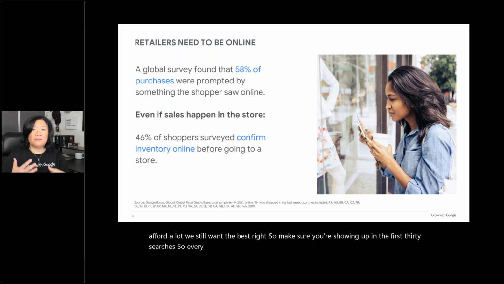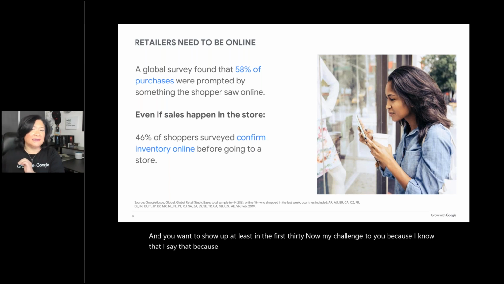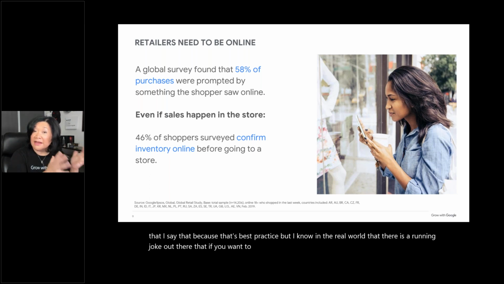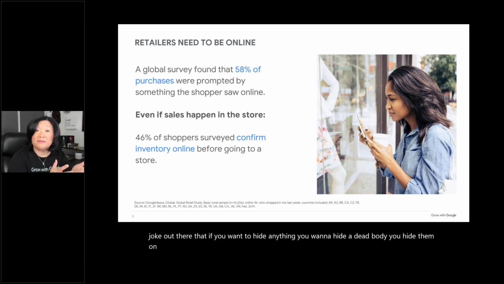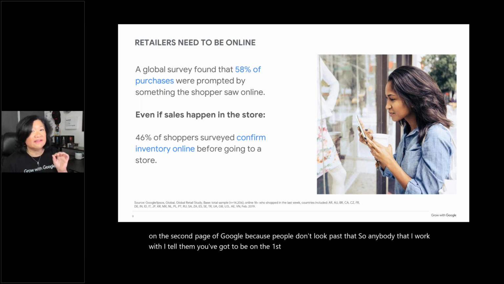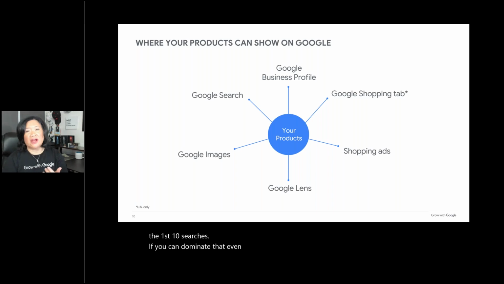So every organic search page of Google gives you 10 organic search results, and you want to show up at least in the first 30. Now, my challenge to you, because I know that I say that because that's best practice, but I know in the real world that there's a running joke out there that if you want to hide anything, you want to hide a dead body, you hide them on the second page of Google, because people don't look past that. So anybody that I work with, I tell them you've got to be on the first page. If you want to stand out and really give your business visibility and elevate that growth, you want to be on the first page in the first 10 searches. If you can dominate that, even better. So today we're going to talk about, for e-commerce and growing your business, your Google business profile.